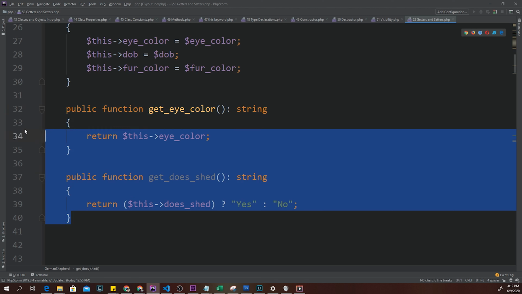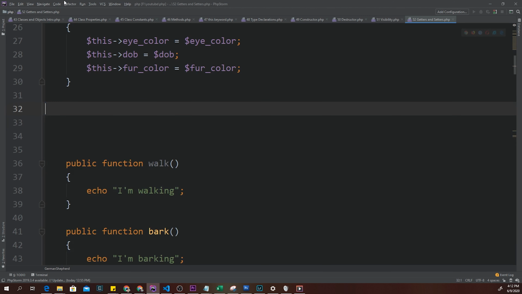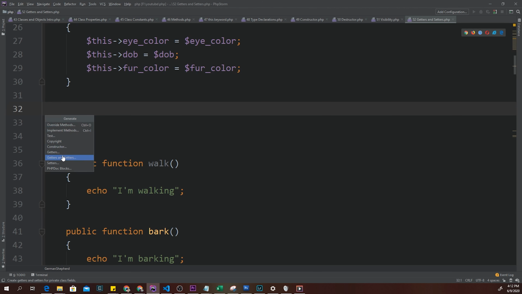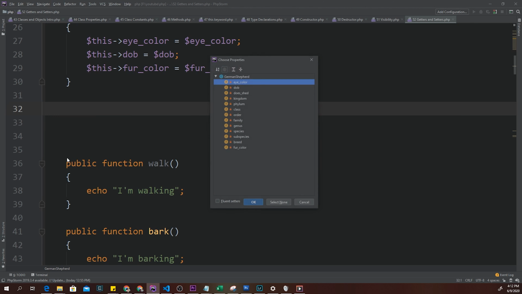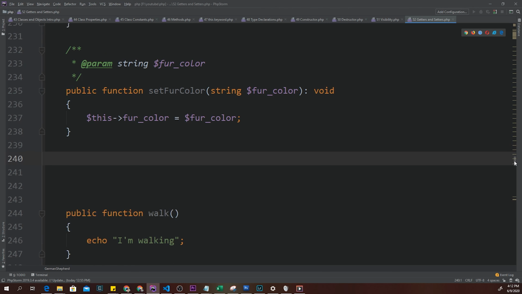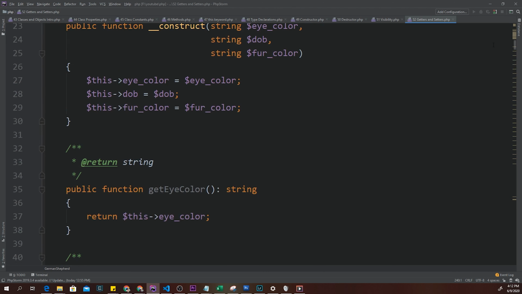And as a matter of fact, if you have PHPStorm, I'll go ahead and remove these two getter methods. And then I'll go into code, I believe it is, generate. And then right here it says getters and setters. So right here I can select for which property I want to generate a getter and a setter. So I'm just going to hold down shift and then click on fur color, click OK, and I can see right here that all of my getters and setters have been generated.